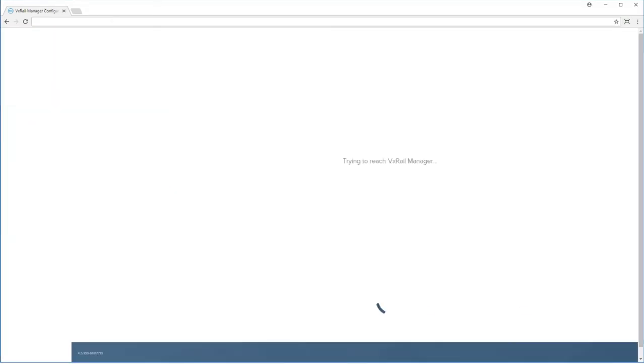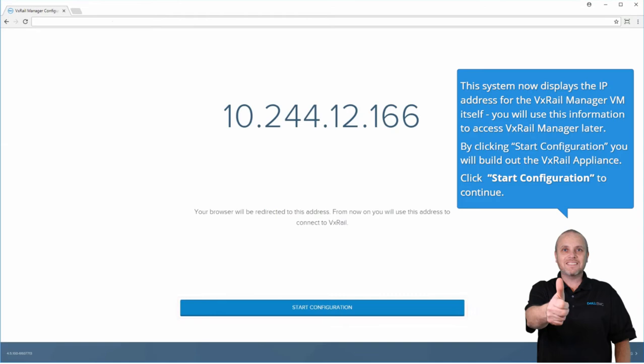When you click on Build VxRail, you'll be redirected to the new IP address of the VxRail manager. So far, we were using VxRail manager's temporary IP address that was assigned to it at the factory. The new IP address will be used moving forward. We're going to click on Start Configuration.